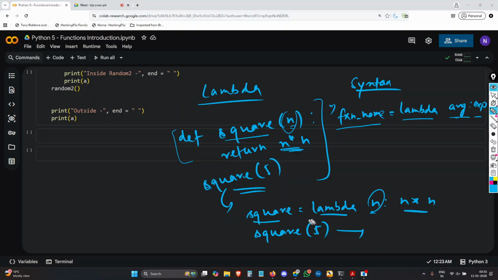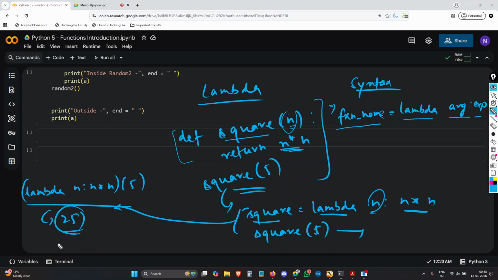Single line statement function. Now this can also be shortened further. How? Let me write that also. If I write lambda n into n, bracket 5, finish. This entire thing will give me the output as 25. That's it. 3 lines, 2 lines, 1 line, finish.